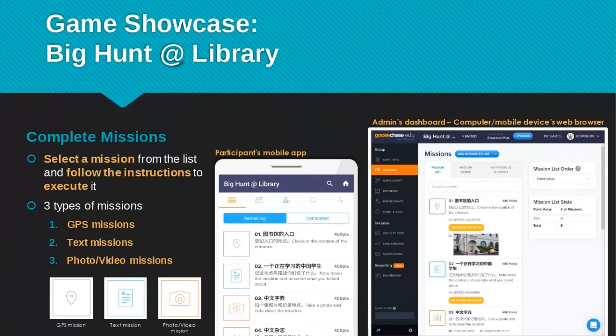Complete missions. So once a team was created by the team leader, they will be given a list of missions ready for them to complete. So what is a mission? A mission is a challenge or task that participants need to complete to earn points. As an administrator, you can schedule each mission to be released automatically to the participants at a certain time and have the mission expire after a certain period.